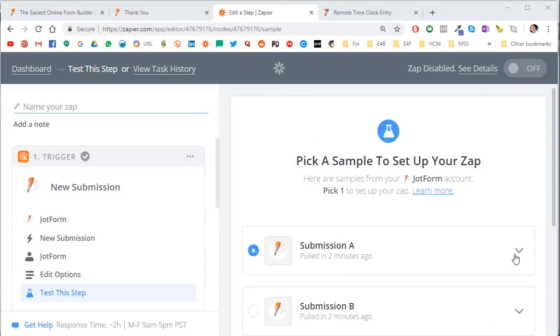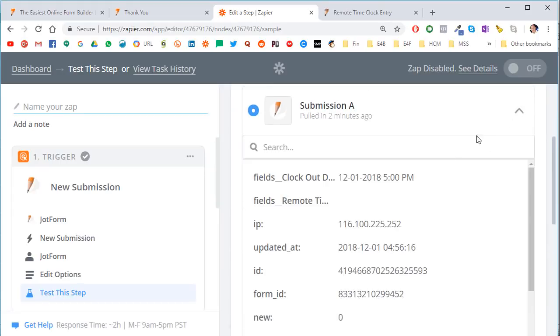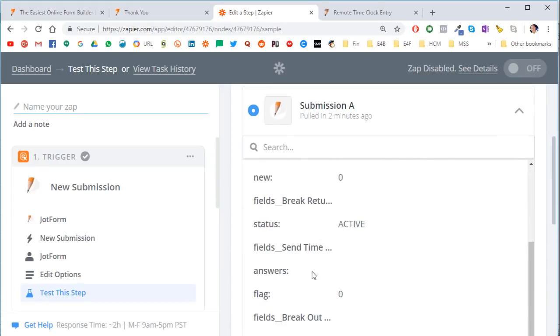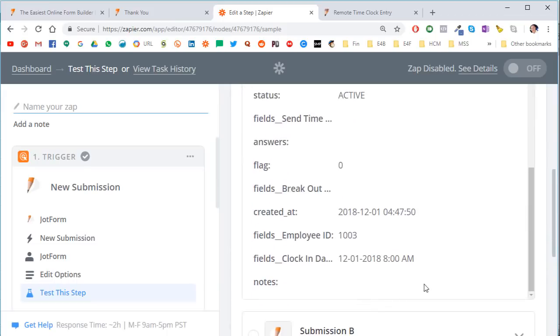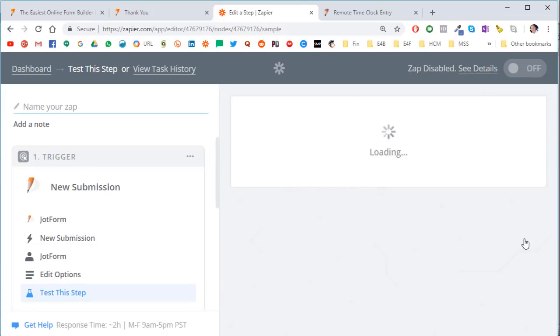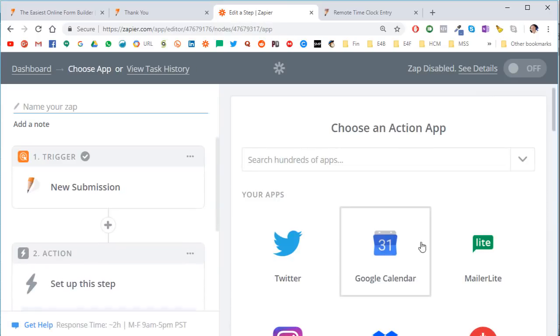Once we're on this screen, we see submission A. We can check that, and this is the details of that. When we scroll down here, we can see information based on breakout, employee ID, clock in date. So that's going to be fine. That's found our data, so we can continue on to the next step.